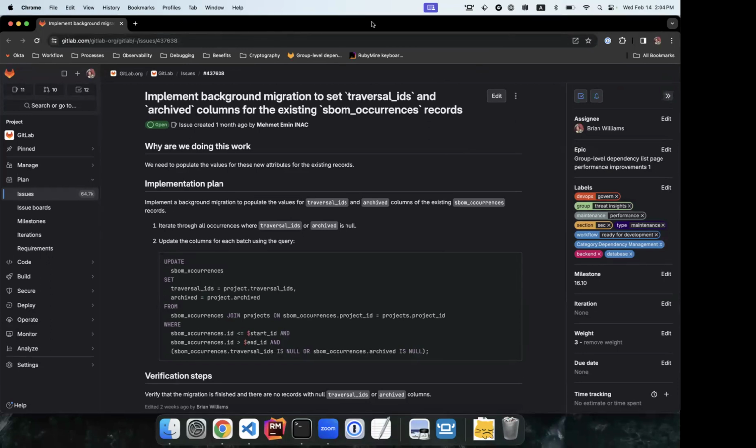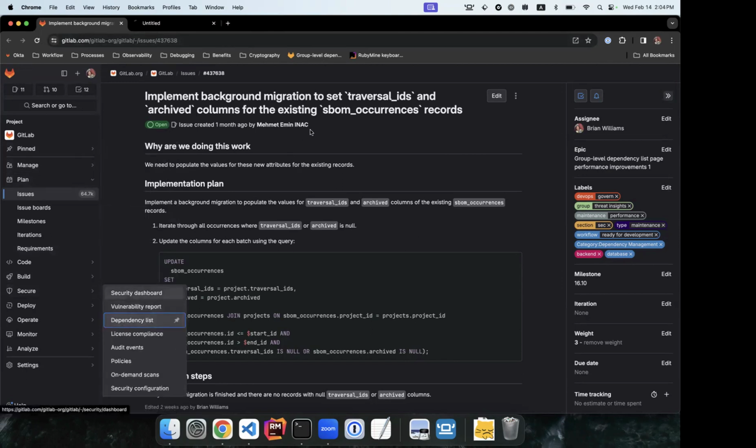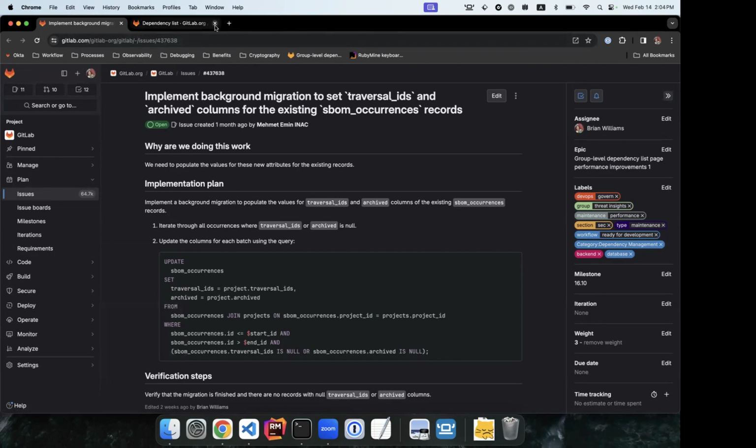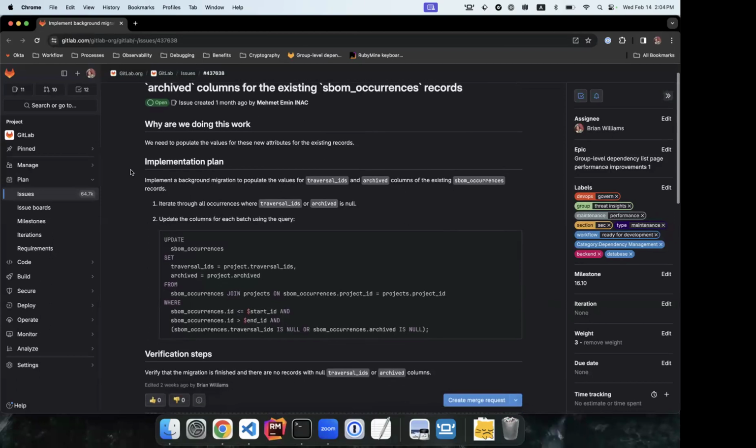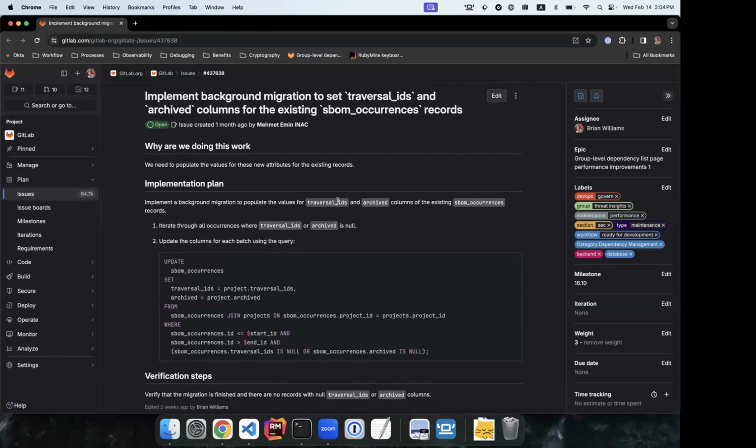We have a table called SBOM occurrences, which is used to show dependencies in the dependency list, which is this page over here. Actually, I don't want to show that because it shows vulnerabilities and stuff. So I won't show that, but it's used to render the dependency list. And we are denormalizing a couple columns because right now the query, we have a pretty expensive subquery to show the group level dependency list.